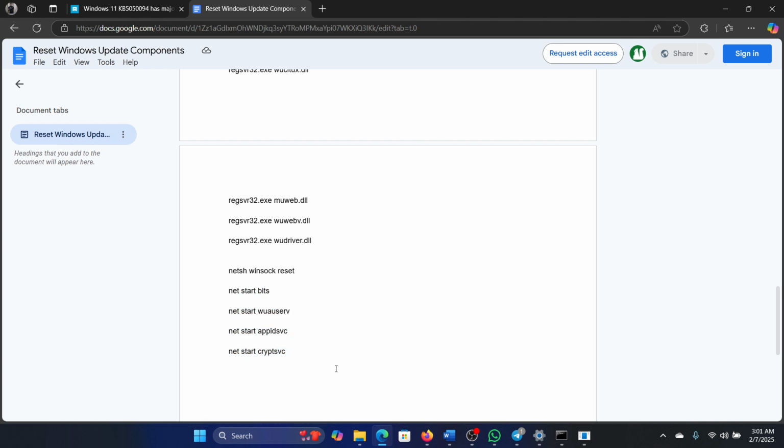So basically, there is not even a single solution related to Windows updates which is not covered by resetting Windows Update components. Okay, and if this does not work, obviously you can uninstall the update. There's nothing else that you can do.